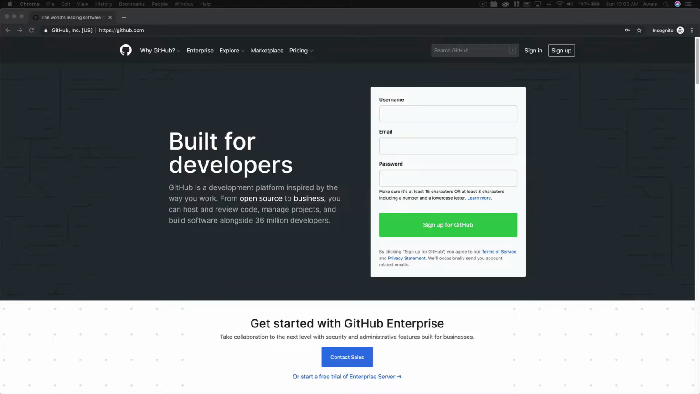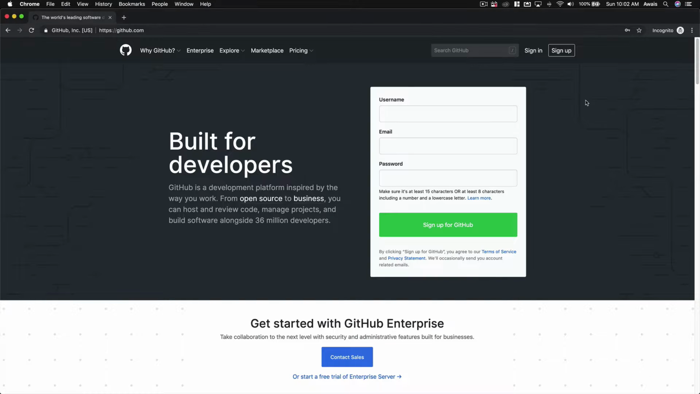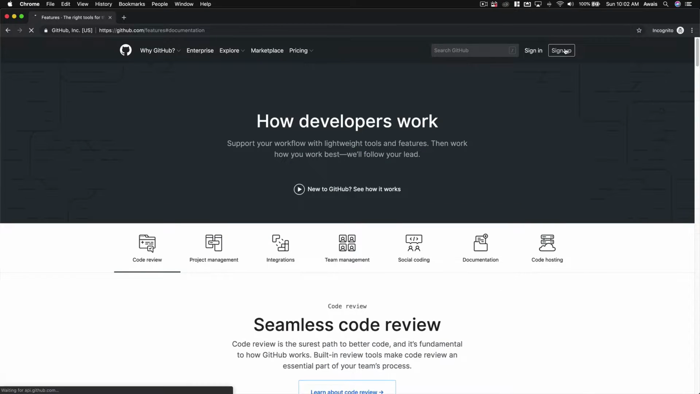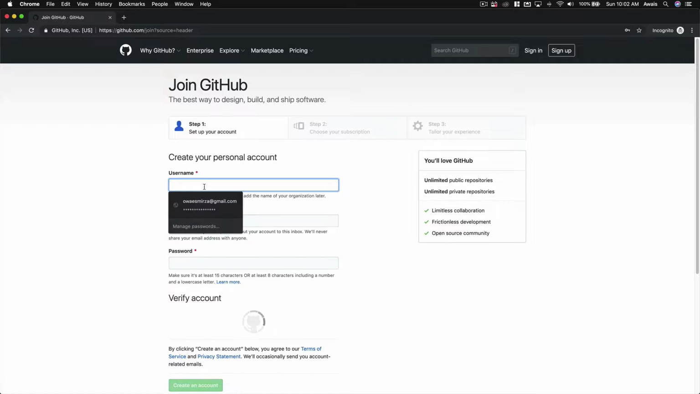Welcome back. In this video, we're going to start developing with GitHub. We're going to start looking at how we can sign up and create a repository, and clone that repository onto our local computer. So let's get started. You go to github.com and you click on the sign up page. I'm going to go all the way up. Here you choose your username.